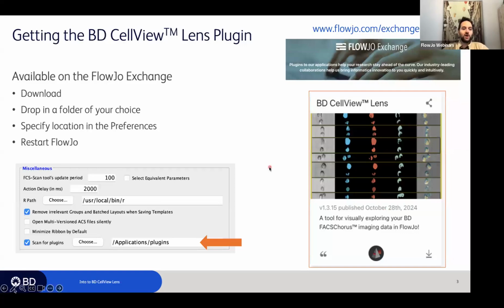To download, you need to drop the jar file of the algorithm in a folder of your choice or a folder named plugins, and then specify within FlowJo, under preferences and diagnostics, where that folder is. After you restart FlowJo, you will find those plugins under your workspace, and specifically the CellView Lens plugin, but this applies, of course, for all the different algorithms we have.